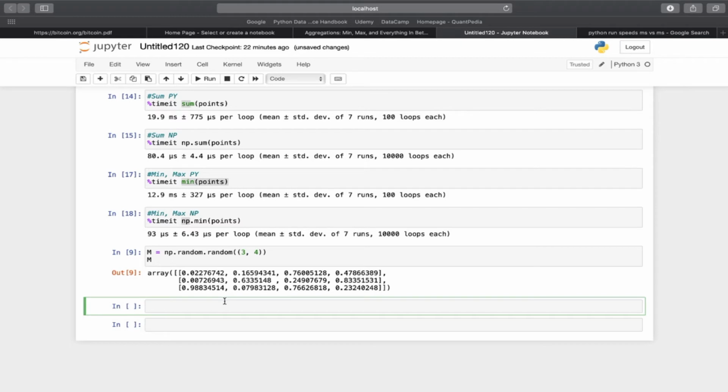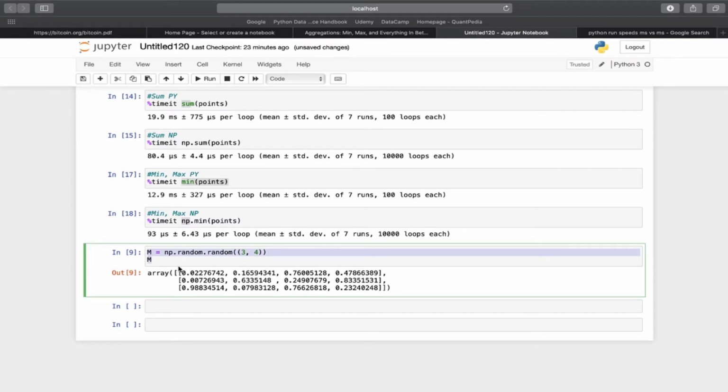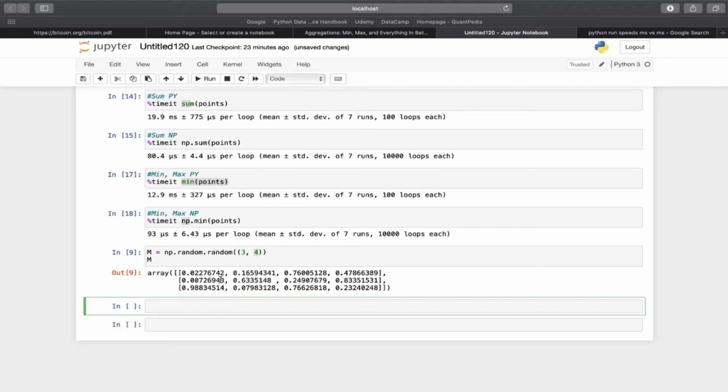Yeah, whenever you can, use NumPy basically for that type of stuff. You could even do like in this example here, I saved M as a 3x4 matrix of random values there. So that's what this does: np.random, and then gives us 3 rows and 4 columns, so 3x4, and that's what that looks like there.